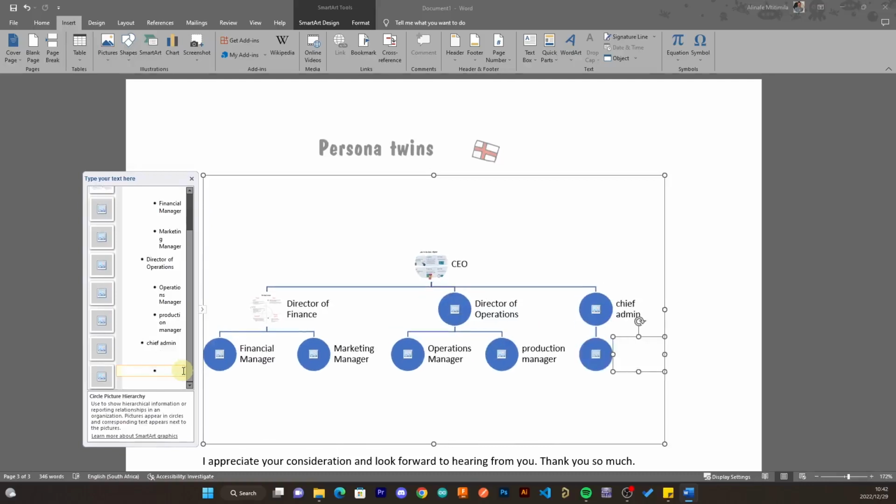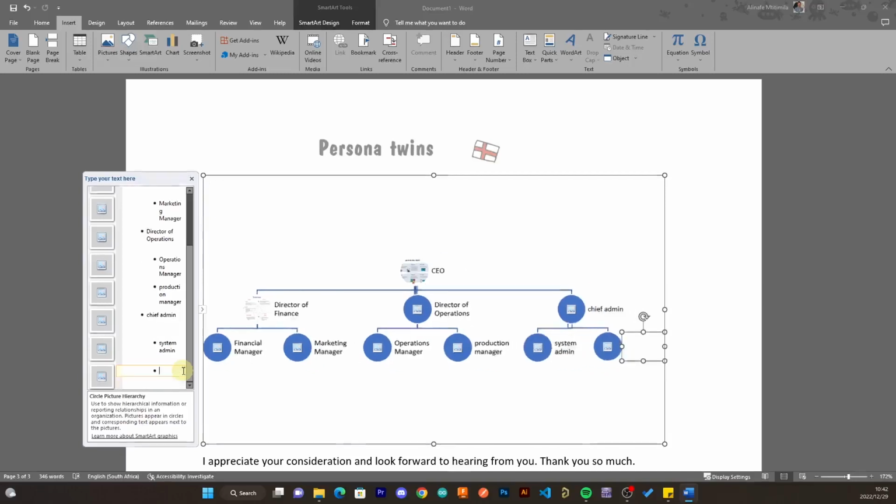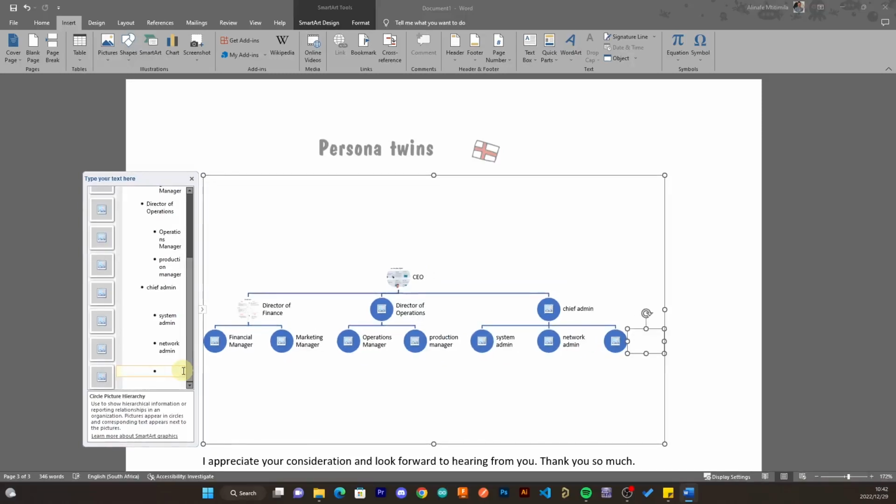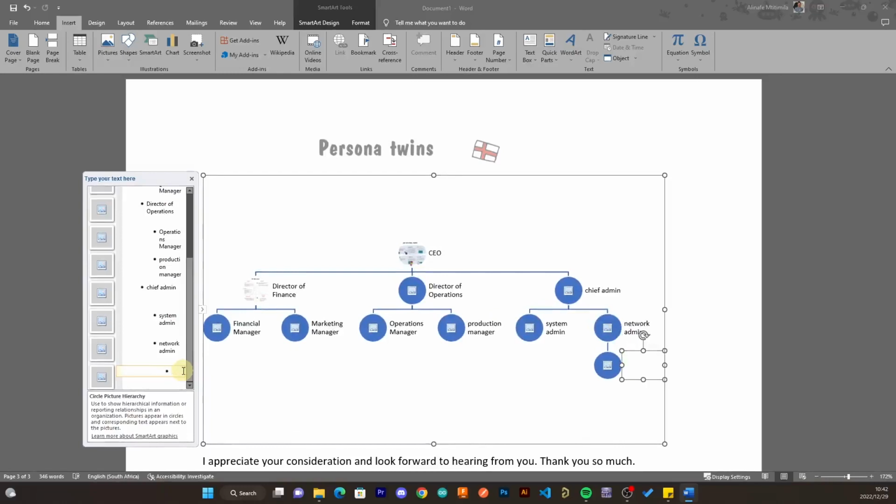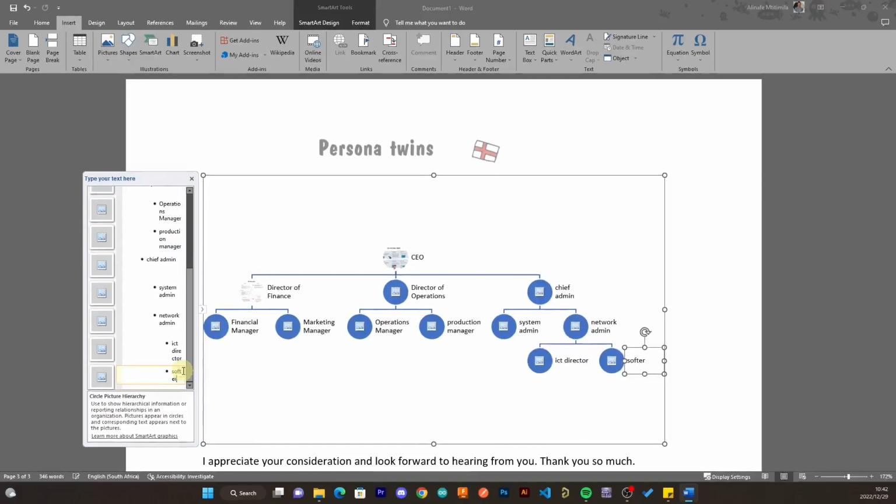So if you press tab, you are going to demote that section. Maybe we have a system admin, maybe there's also another one, maybe network admin, and so forth. So maybe you want to add another people working under network admin. You just press enter and click tab, and you can have maybe what, ICT director, maybe there's also another one, maybe software developer.